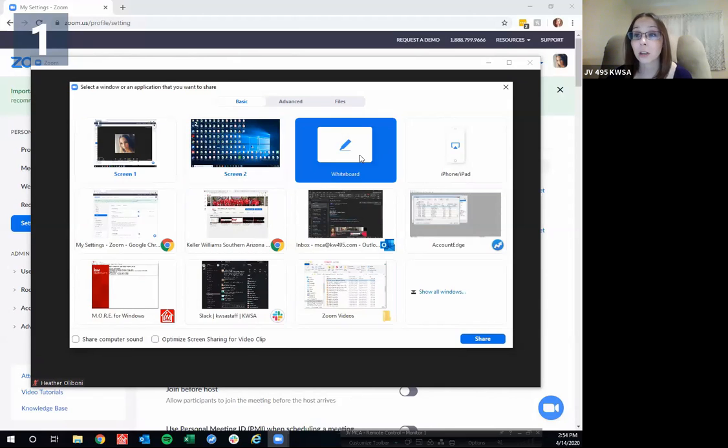There's the whiteboard option. I only recommend using the whiteboard option if you're using a tablet or a phone, or you have a touch screen computer. It's really hard to use the whiteboard function with a mouse. Just trust me, I recommend not using it unless you have that. Then you can see I have multiple windows running in the background. So I could only share one of my Chrome windows. I could only share maybe my email or other things that I have up and running at any given time.